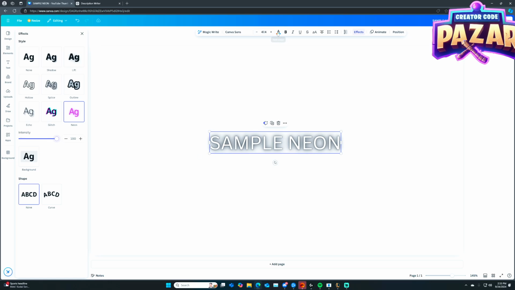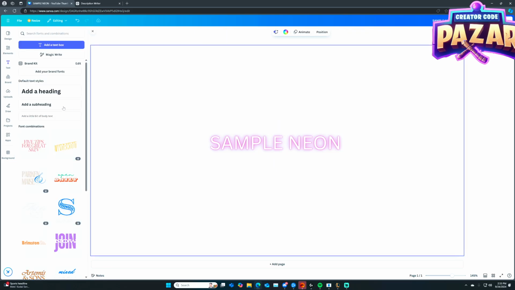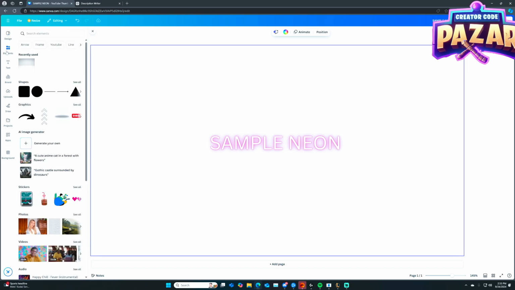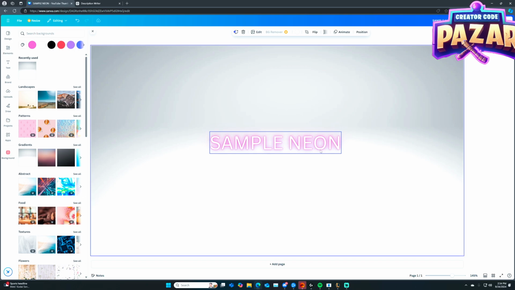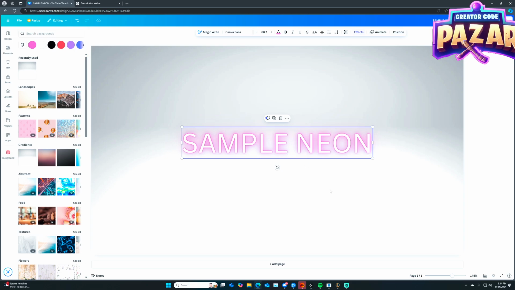And then if we want to change the color, all we do is change the text color here. Let's say we want it pink. Now it's pink, and to make it really show up, what we need to do is add a background to this. An easy way to do that is just to click background, and then we can click a gradient background. And now we have our neon text that's really popping in Canva. Hope to help you guys out.